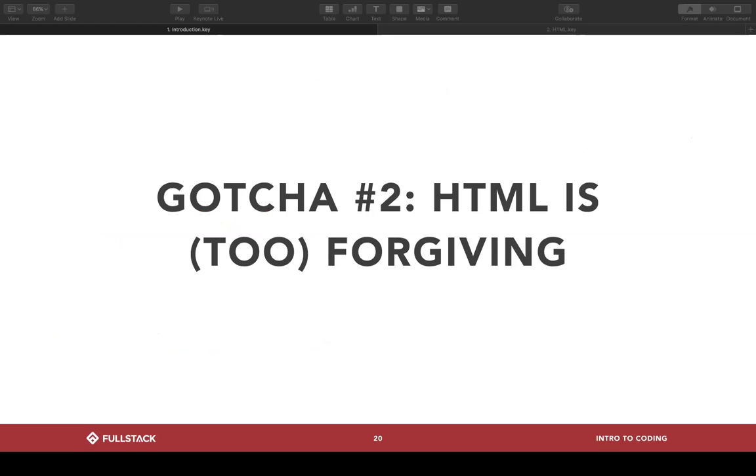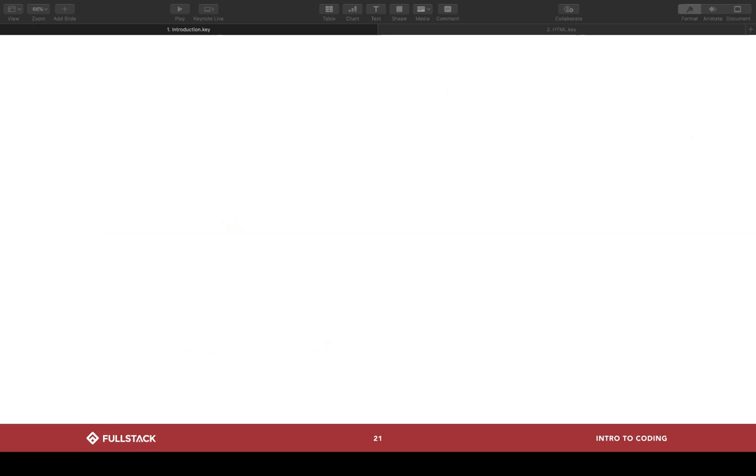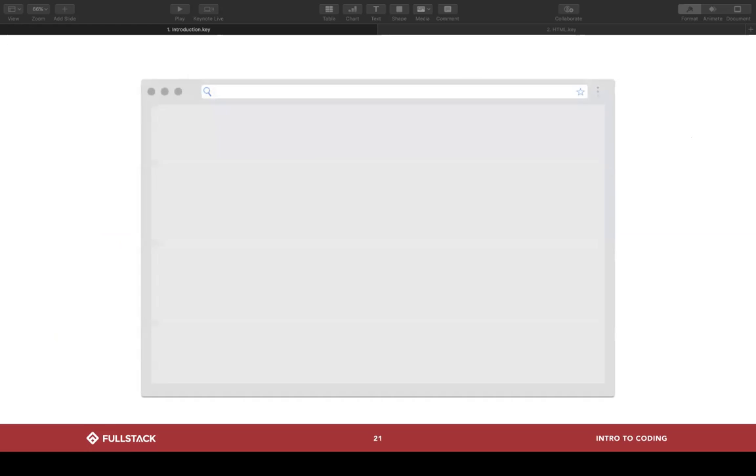And then the last thing is that HTML is a little too forgiving sometimes. Like I said, it will say, all right, I know what you want, I gotcha. And sometimes it doesn't have you. Sometimes it's a little wrong. So the best thing to do is always use a web page to look at what your HTML is actually rendering.